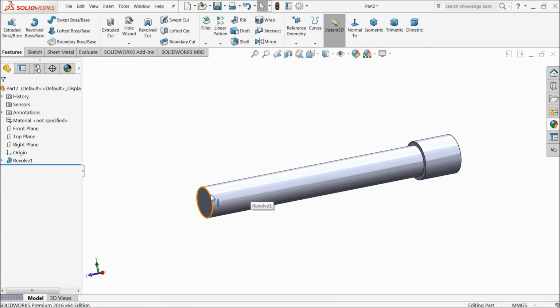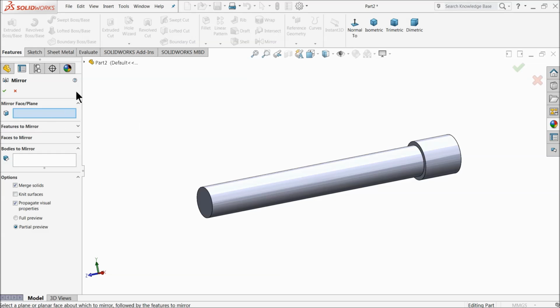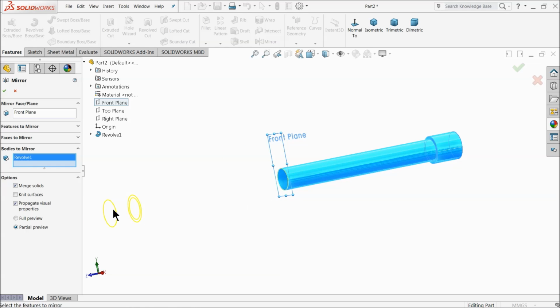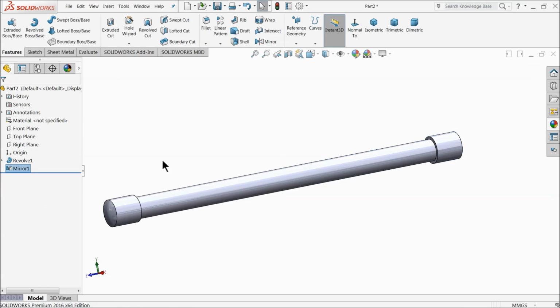So we will get the full rod. Choose mirror. Here select front plane, and here select this body. You can see the preview. Okay, that's it.